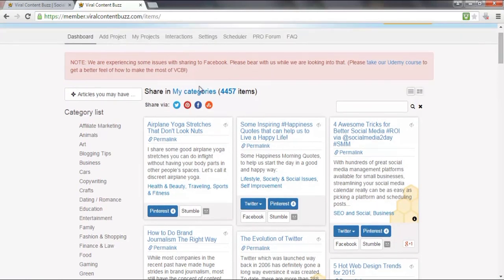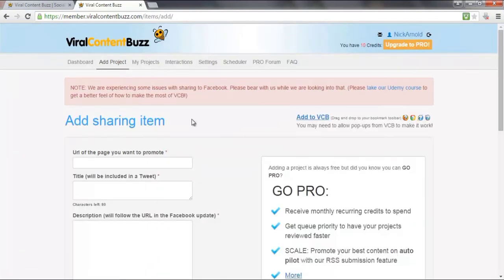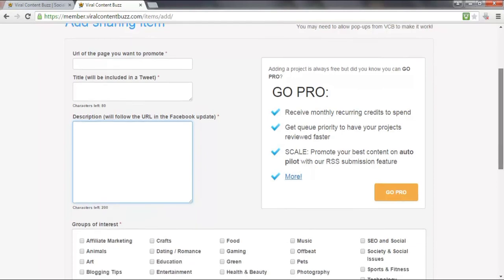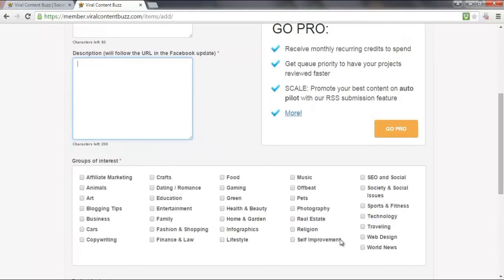Okay, now all you can do is transfer those credits into a project, which is basically content like this of your own. So you just click add project. You type in the URL that you want to promote, which could be a blog post, squeeze page, or whatever, a title, and then the description, which is basically the content of your post. It's that simple, and then you select the groups that it's related to. So if other people have selected those groups, your post would show on their dashboard.